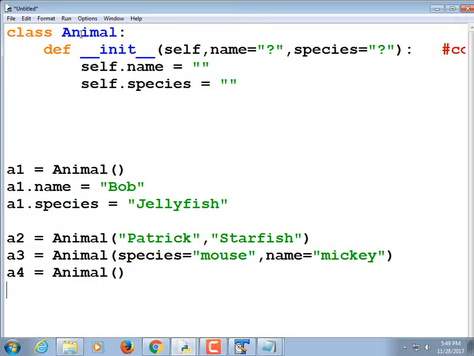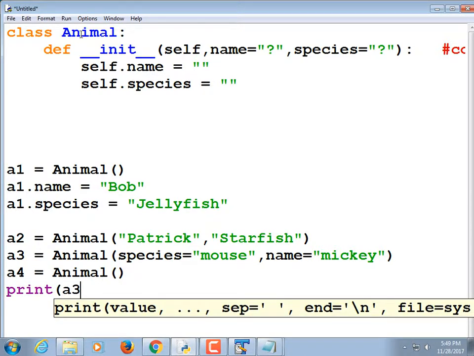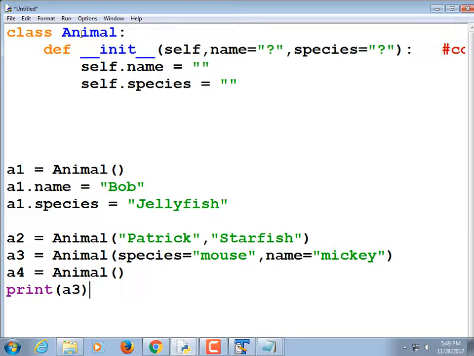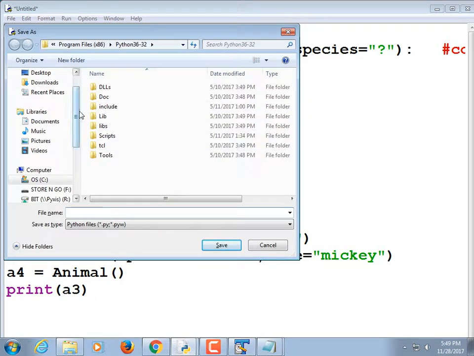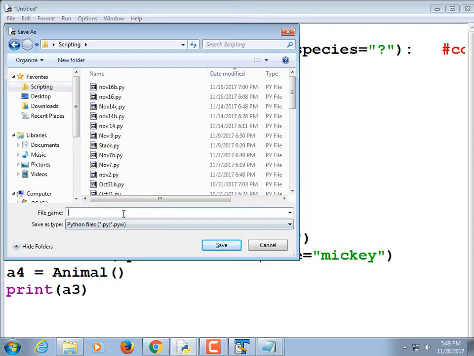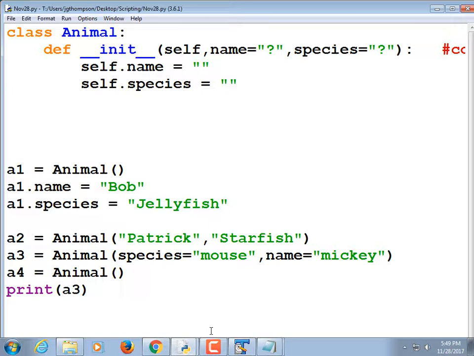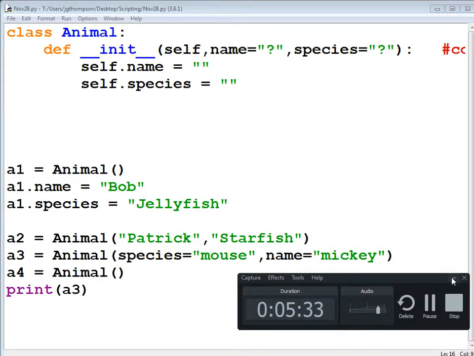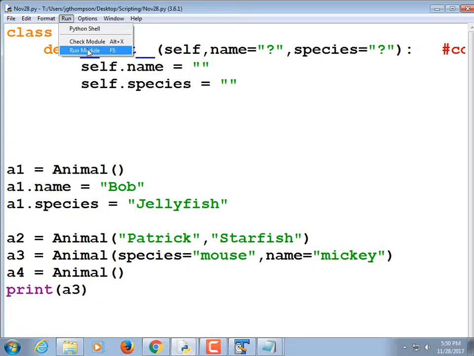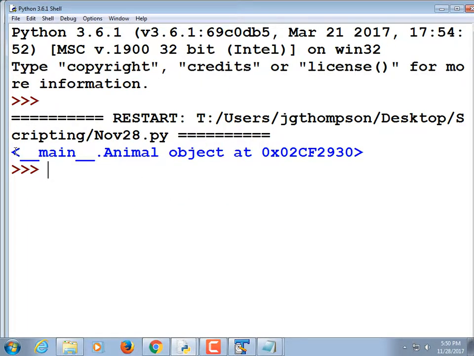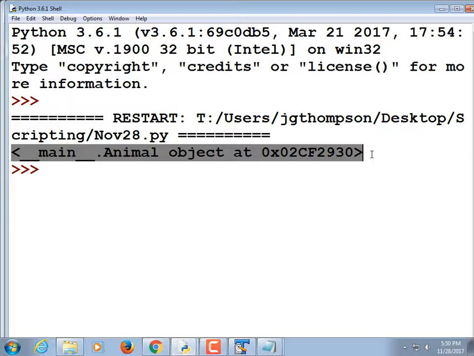Let's print one of those animals out just to see what it looks like without changing any of this stuff. I want to print out Mickey Mouse, so I'm going to print out animal A3. Bless you. Save this. This is November 28th. I am taping, am I not? Indeed I am. Alrighty. So, just to make sure it works, here's what happens when I try to print it out. Yay. That doesn't tell me much useful information. It tells me it's an animal.